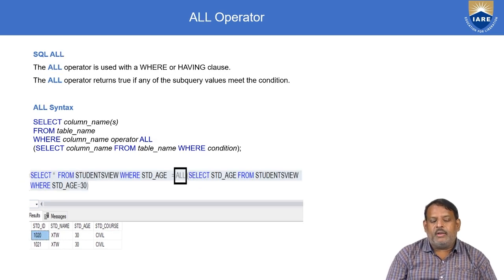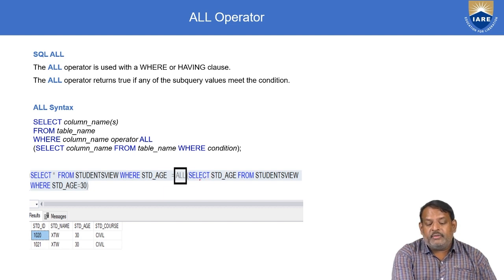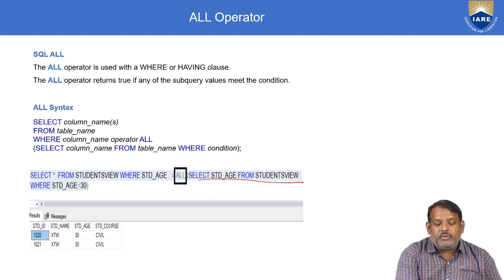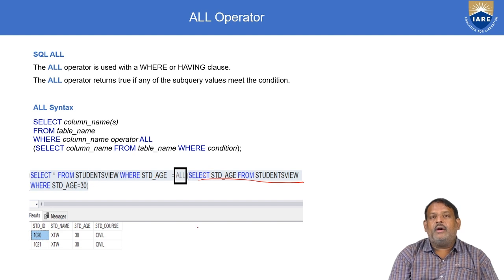Next we have the SQL all. The all operator is used with a where or having clause, just like any. The all operator returns true if all of the subquery values meet the condition. Again, two queries: first query, second query. Here, select age from student where age is 30. All means it has to be true for every value. This is giving you 30, and this 30 is the same 30. All 30.